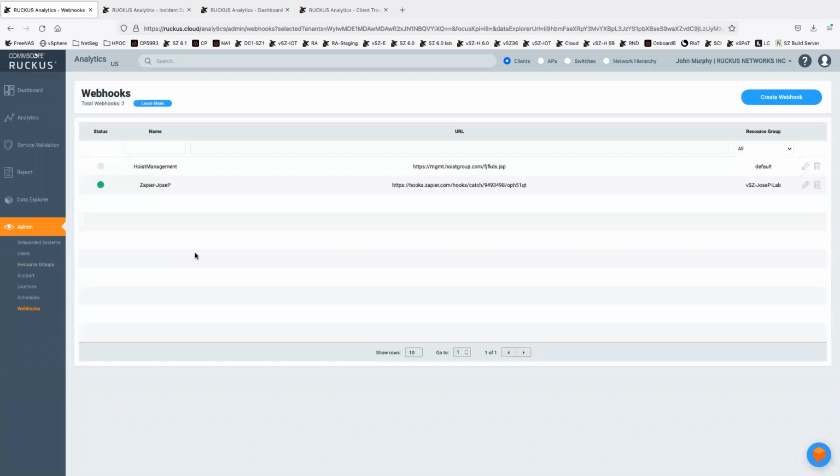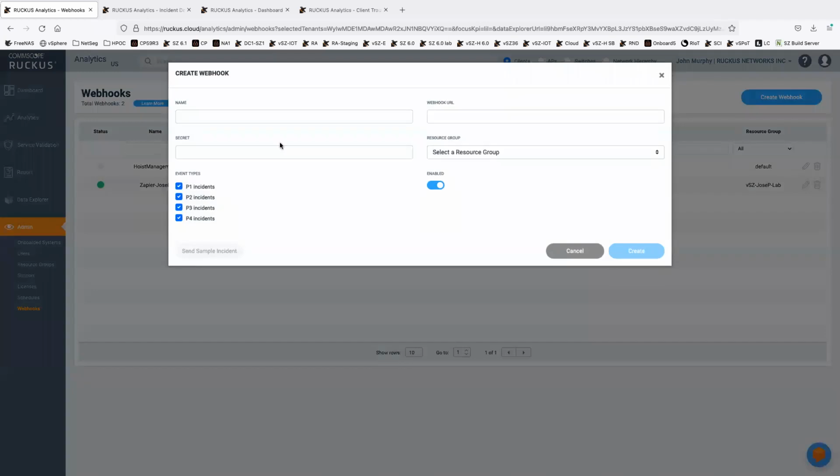And I can also create these webhooks, which is a way of integrating with external systems. So for example, if I want to have Ruckus Analytics create a ticket in your ticketing system when an incident is detected, that's what this would be for. So you would create one of these webhooks, and then you would tell it which priority incidents you want. If you want to narrow that by a resource group, you can, and then you create one of those webhook URLs, which can then push that information into another system.